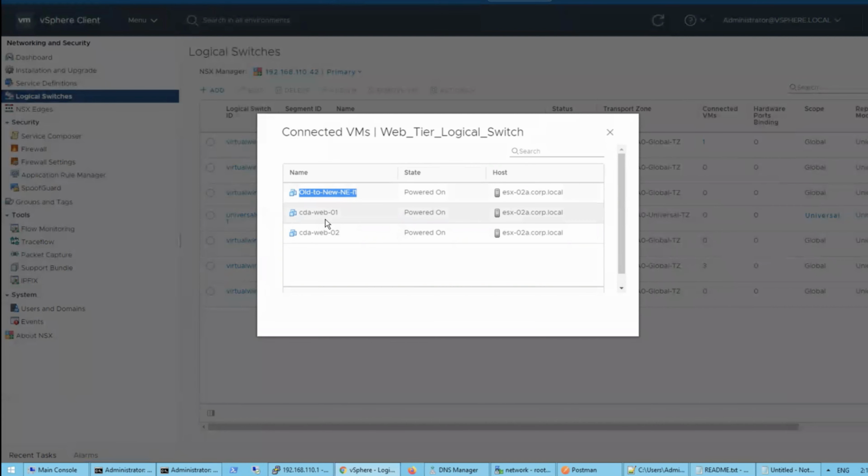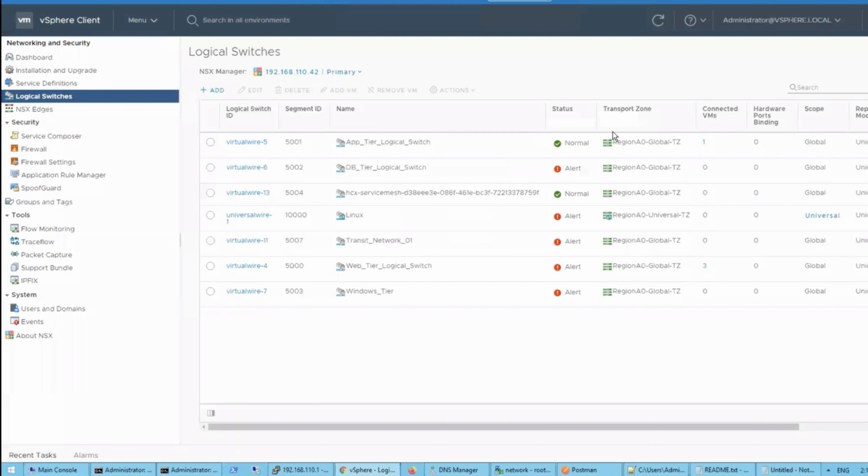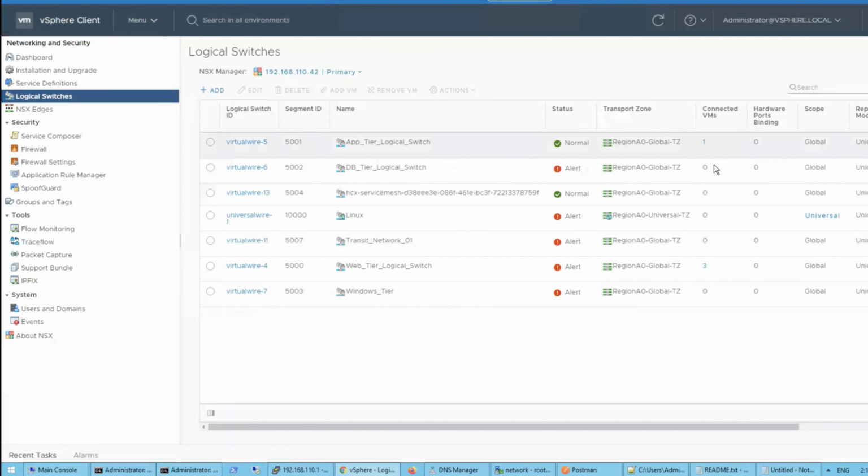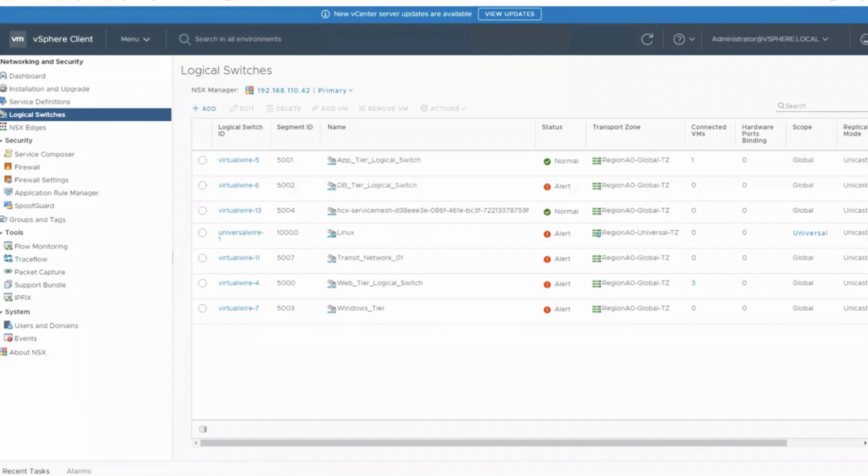But there are two: web 01 and web 02 are currently the VMs sitting on this logical switch. I don't have any VM on this web, app, or DB right now here in NSX. I have just this one, which is a network extension port, shown here. But other than that, there is no VM here. Let's look at NSX.